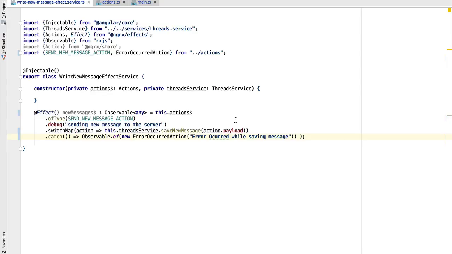But the question now is, where should it be displayed on the screen? Because we have not defined any component that would display this. And even before that, we have not yet defined what is the reducing logic of this action. So let's start with that.